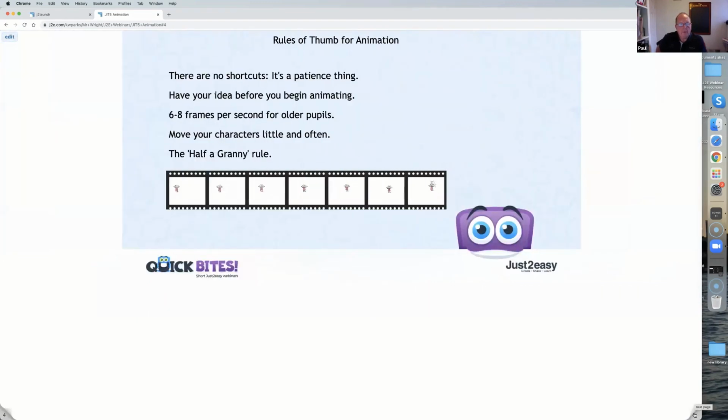Let's have a quick look at rules of thumb. I was lucky enough a few years ago to go on a course with someone who was a professional animator, worked for Aardman Animations, and he gave us some tips for teaching animation to children. The first one, there are no shortcuts. It is a patience thing, whether you're doing stop motion animation, as we're doing, or with other software with a webcam, that's what it is. Obviously, have your idea before you begin animating, otherwise you just don't get very far.